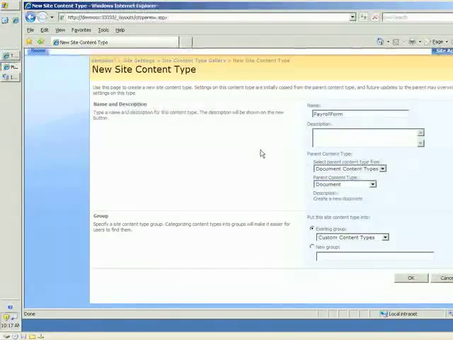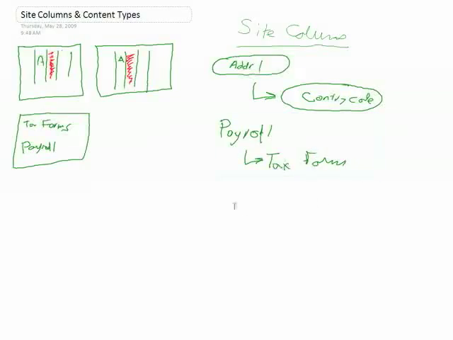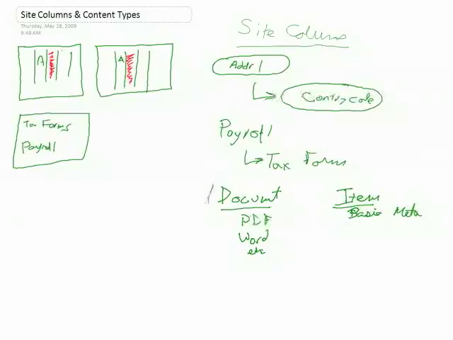So now this brings up the important point, that when we are choosing our content types, we can choose to either extend from document if we want to store documents in it, like PDF, Word, or item. So if it's just a basic metadata type of thing, so basic metadata. There are other types that you can extend from, but either of those types extend from either document or item.